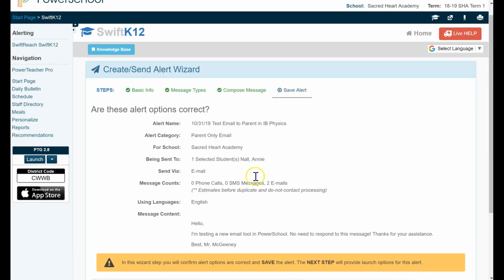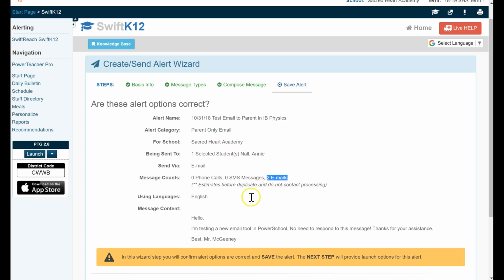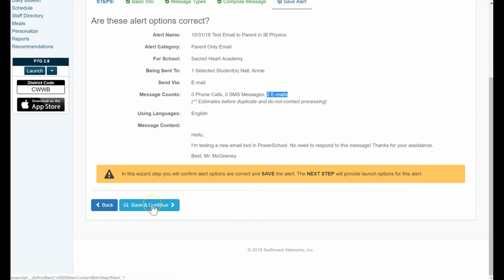Okay, here is where we confirm all of the details. Notice that when it says message count, it tells you how many emails are being sent. I chose only one student, so both parents will receive this email. I click Save and Continue at the bottom.